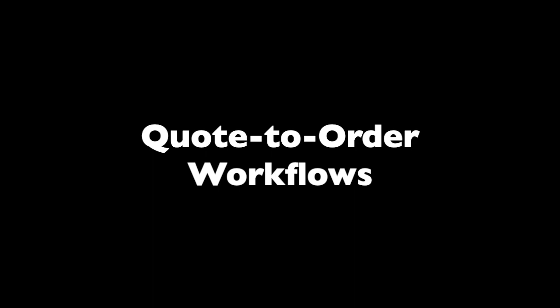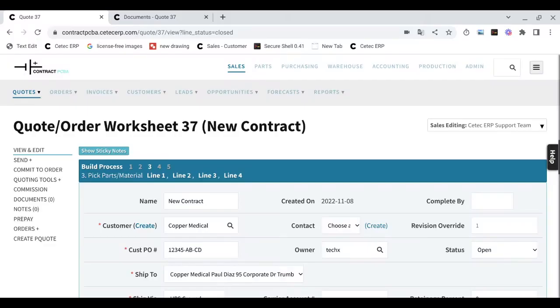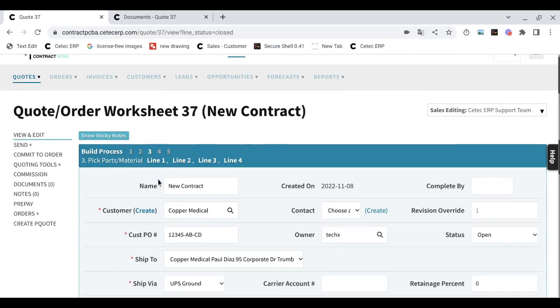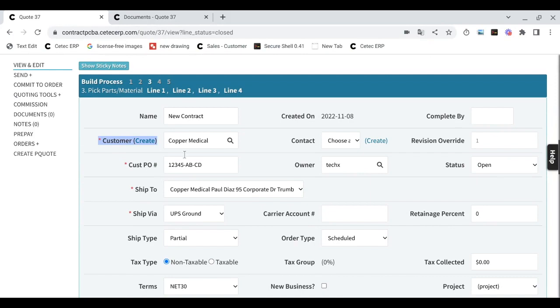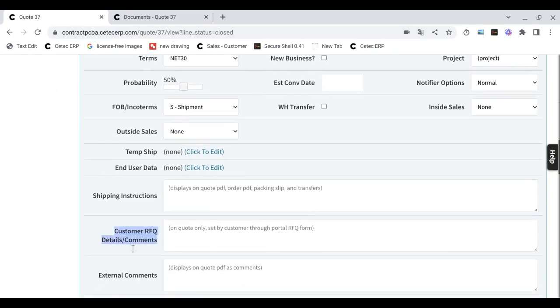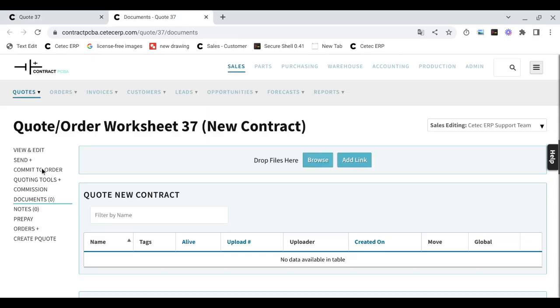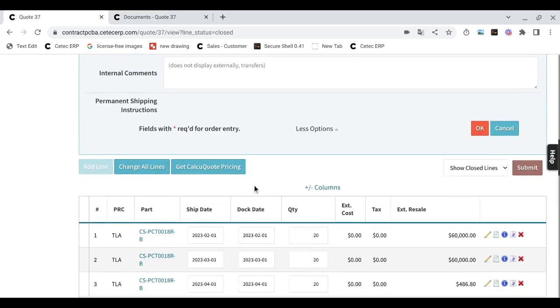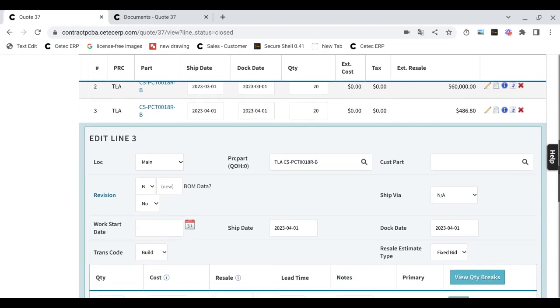Quote to order workflows. Upon receiving a new inquiry, an inside salesperson will open up a quote and take down basic information like the customer name, general comments or requirements, attach any proposal documents or customer drawings, itemize any desired part numbers, desired dates, pricing, and quantity breaks, and any additional line-level notes or comments.